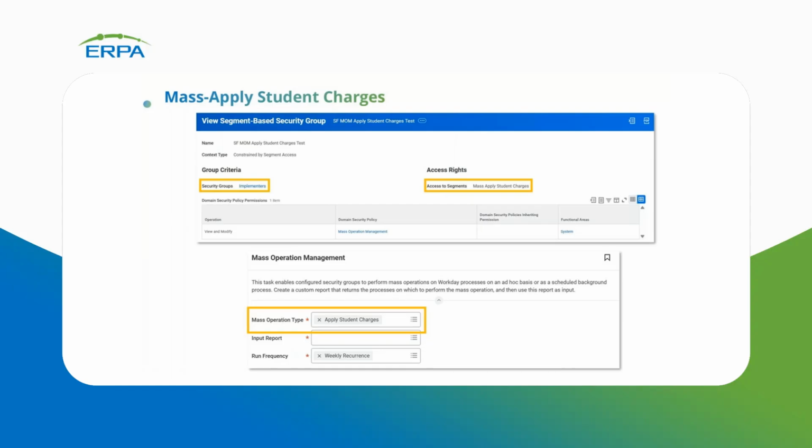Now, maybe you are accustomed to using this task. There hasn't been much functionality in the past for student financials, but you would need to create a segmented-based security group with access to mass apply student charges. Once security has been provided, the administrator would access the Mass Operation Management task, where you select the mass operation type of Apply Student Charges. In the input report field, you can select a predetermined and custom report to identify what you need to do with these charges, who they need to be applied to, as well as run frequency.